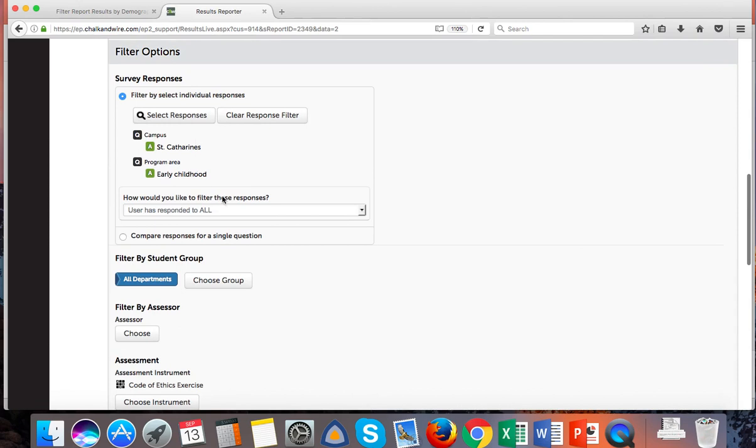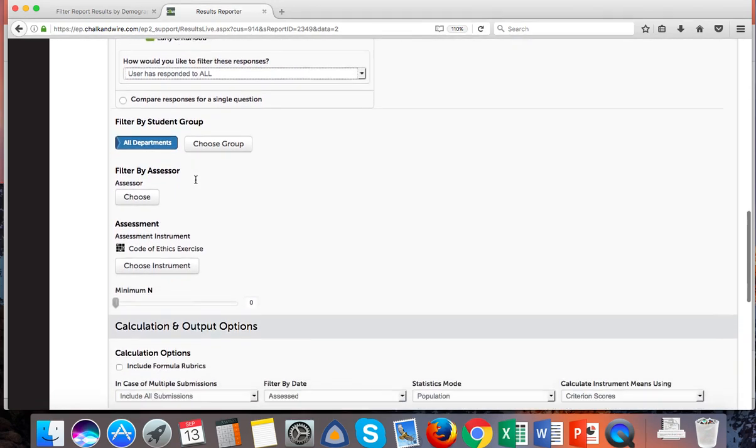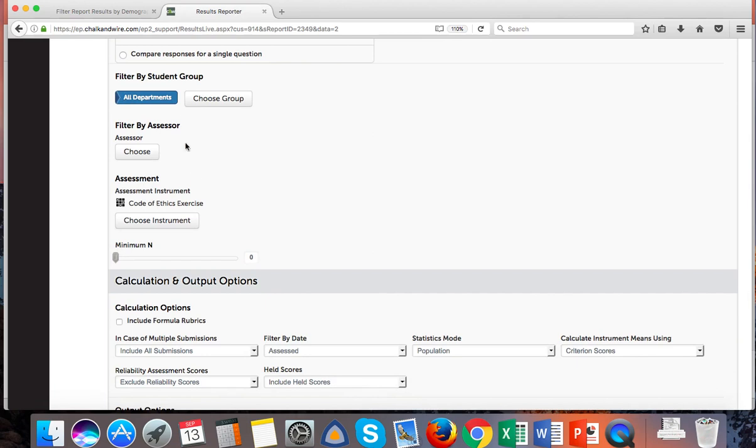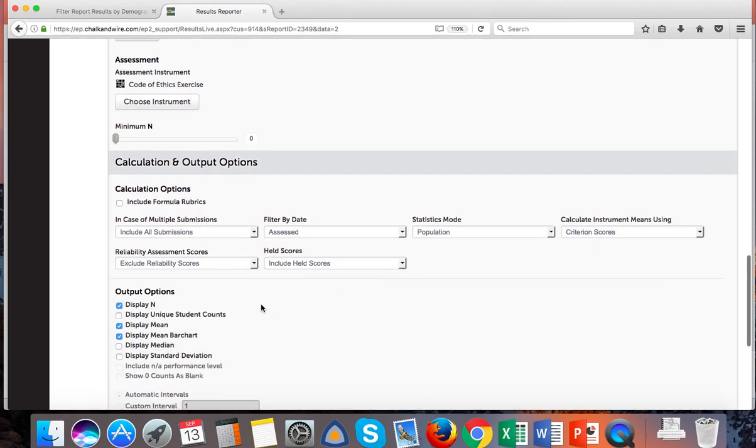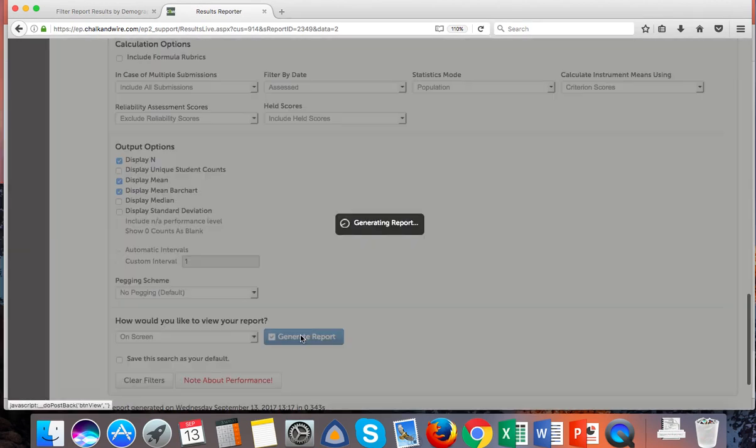So since I have my responses here, you'll see that the new option is present. How would you like to filter these responses? So we're first going to look at what it looks like when a user has responded to all options. So again, that would mean that each student would have had to click on St. Catherine's and early childhood to be included in this data. Now the rest of the report you set up like you would a traditional report. You can select different departments or leave it open, and then you'll choose your instrument, any other output options that you wish, and click to generate the report.